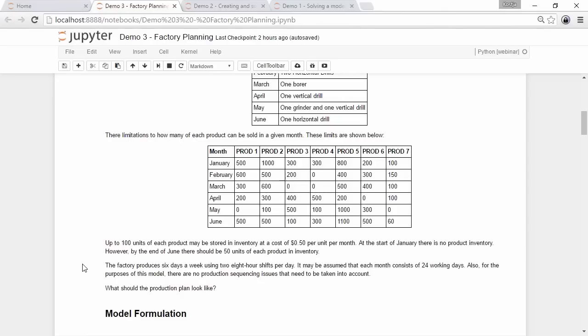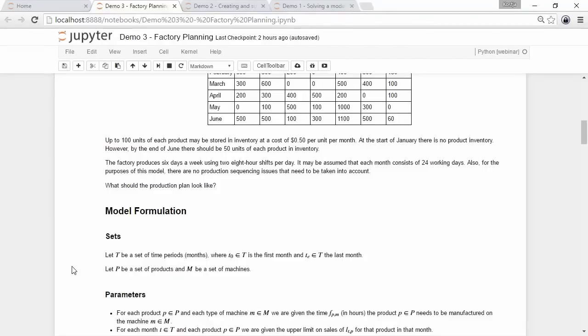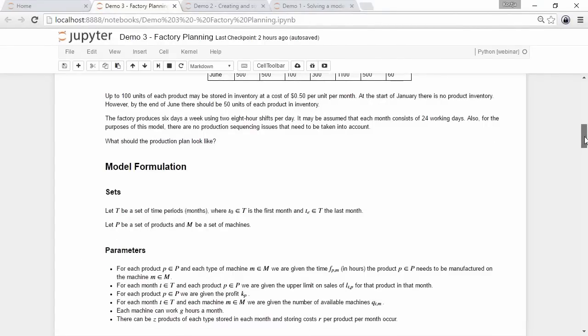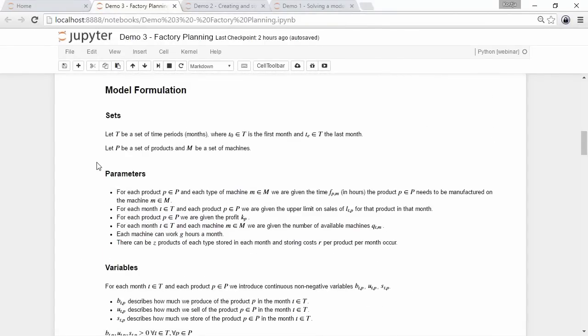So we are looking for the maximum profit that we can make given all the data and given all the constraints. So the first thing that we have to do now is we put this into a mathematical formulation. So we create a linear optimization model. This usually starts by defining sets. We have 3 sets here. We have a set of time periods, the month, with the T0, the first month, and TE, the last month. We have a set of products and a set of machines.